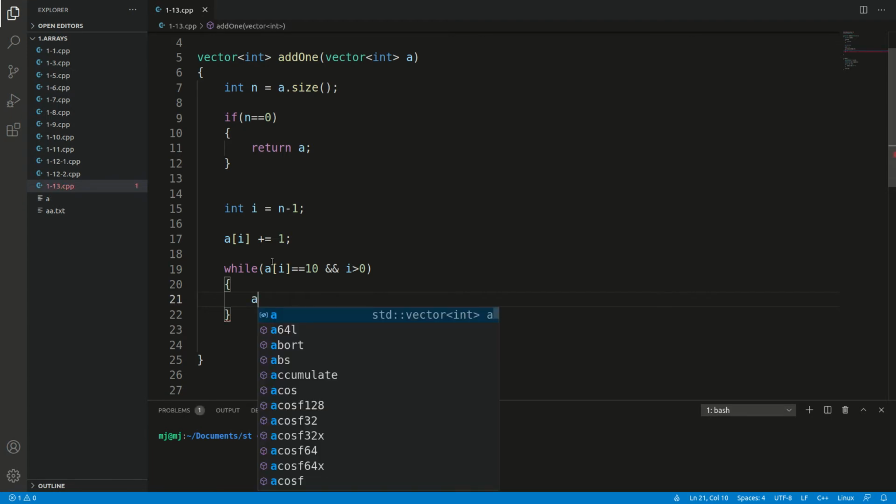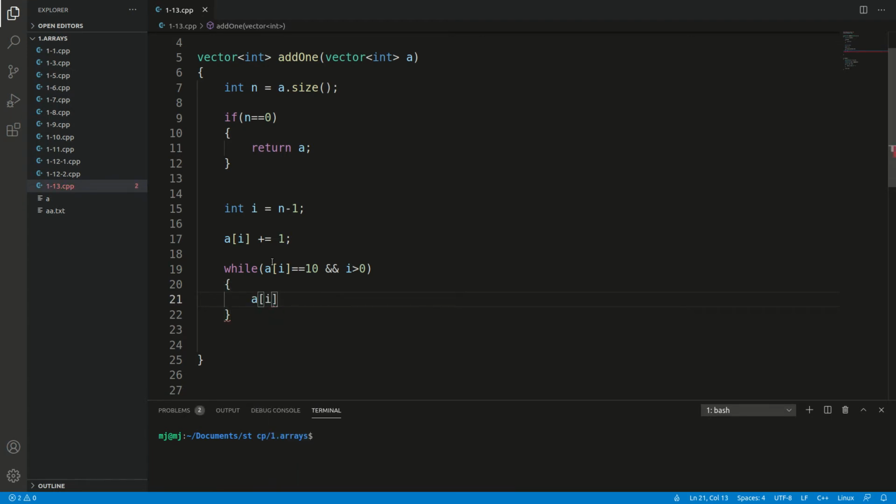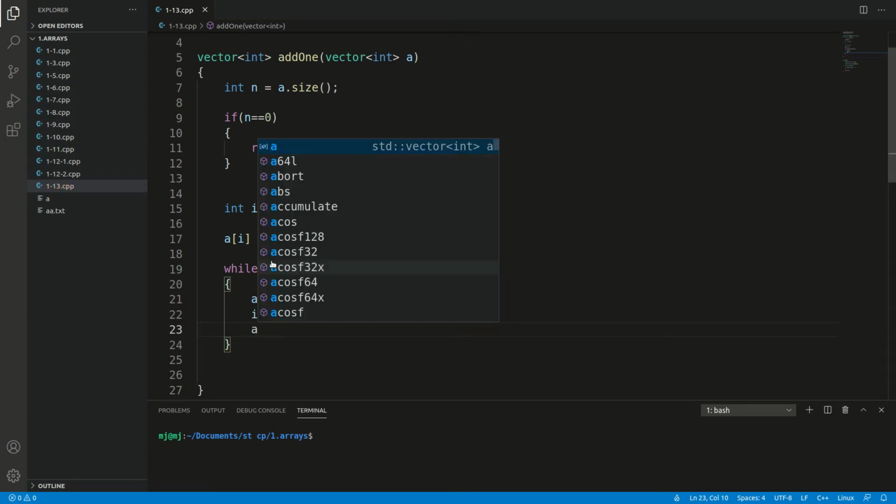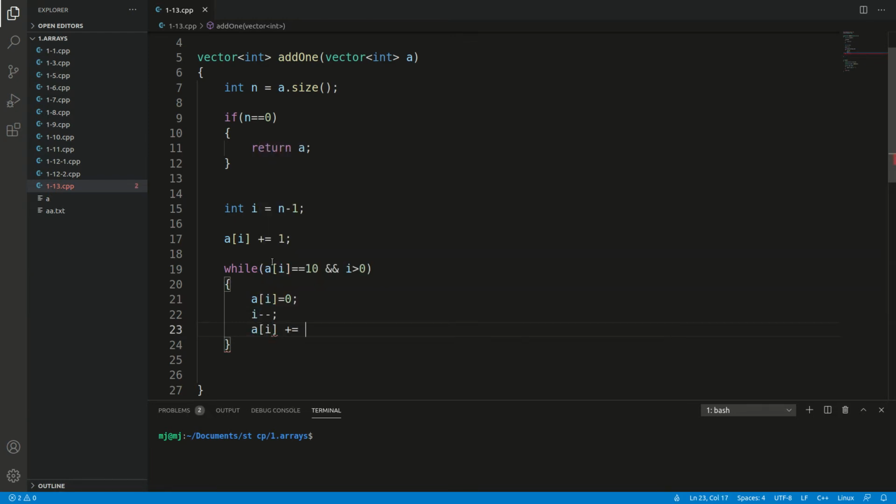And if a of i, okay, so let me explain what I am doing here. i minus minus, and what should be done? a of i plus equals 1. Okay, so let's see what we have done here. This particular part, we have added 1 to the rightmost digit. Why rightmost digit? Because the rightmost digit becomes 1 plus its current value. Okay, so we have done that. Now until a of i is 10 and i is greater than 0, we need to keep handling such cases. Suppose, let me explain with the help of an example.